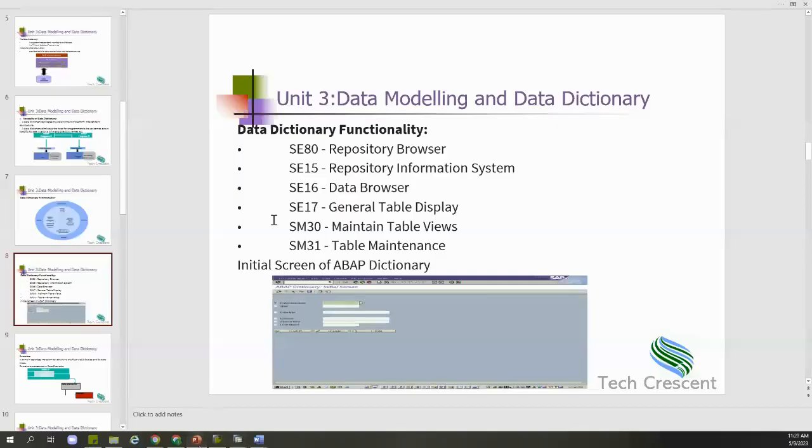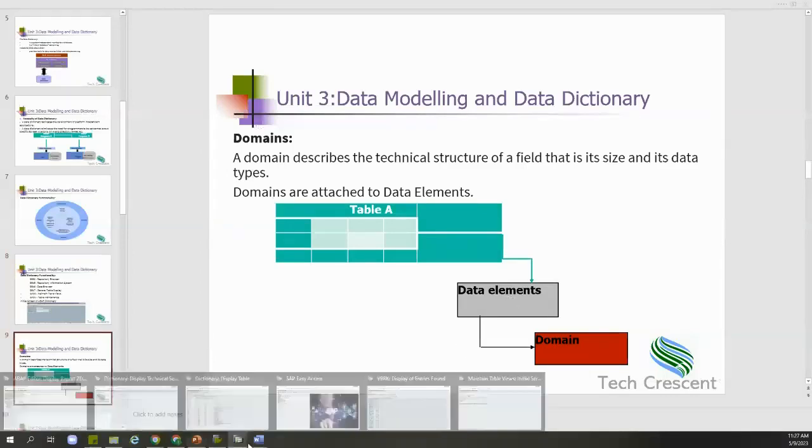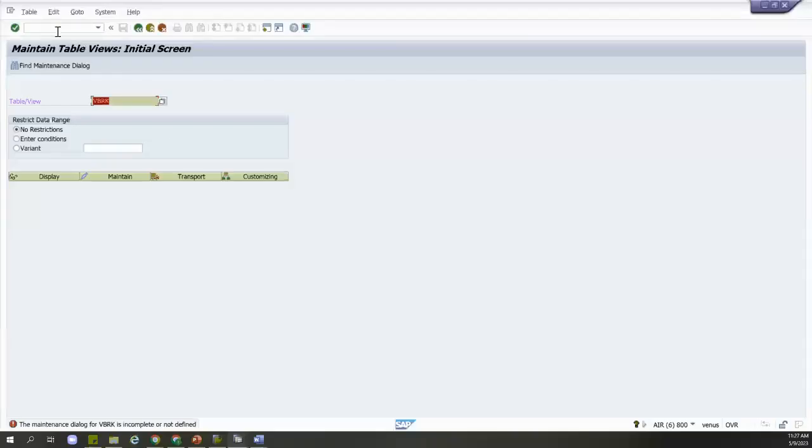As I said to you, SM31 is the table maintenance for table views. SM31 is something where we can maintain and edit the table details. This is the same thing: you can maintain it, display it, and transport it as well. You can give a condition here. How can you give a condition?